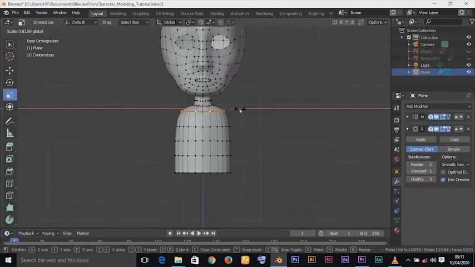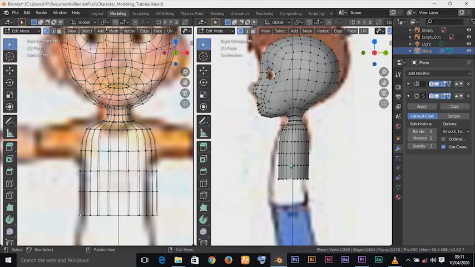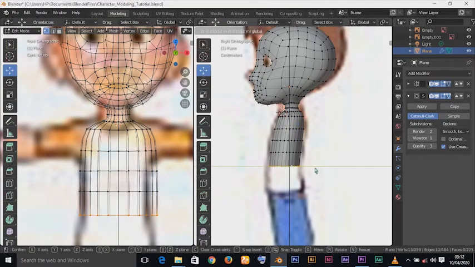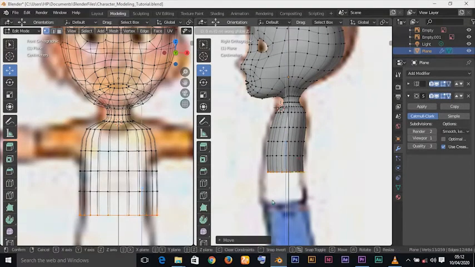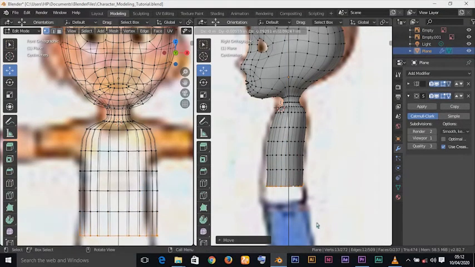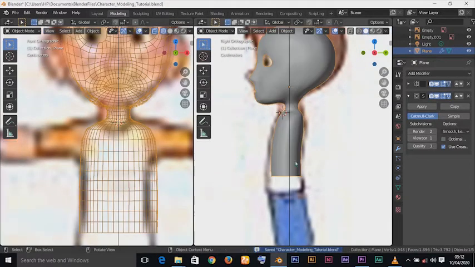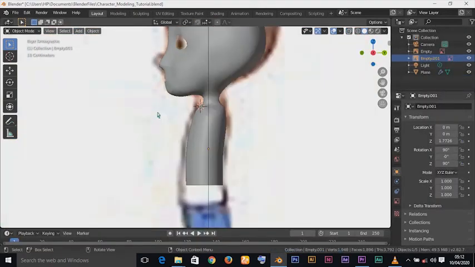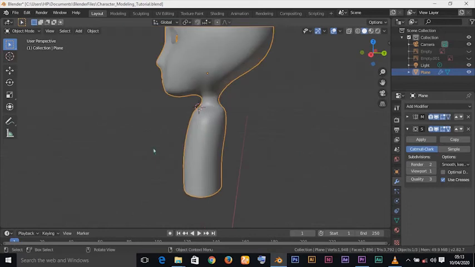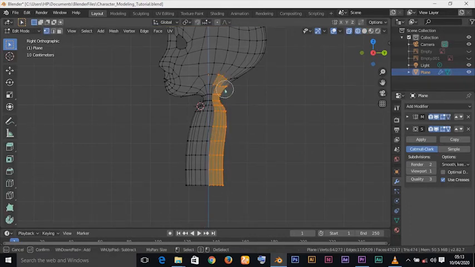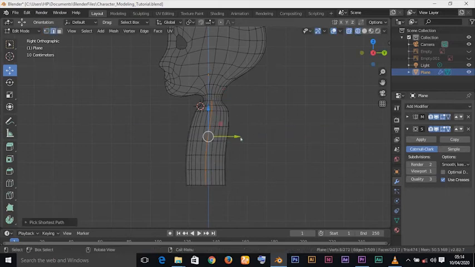So I will move all these vertices and then I go align them with my reference image, like so. Now select all of those ones and then I will move them back a little bit. Select that one, edge slide, and then I think everything they look good.